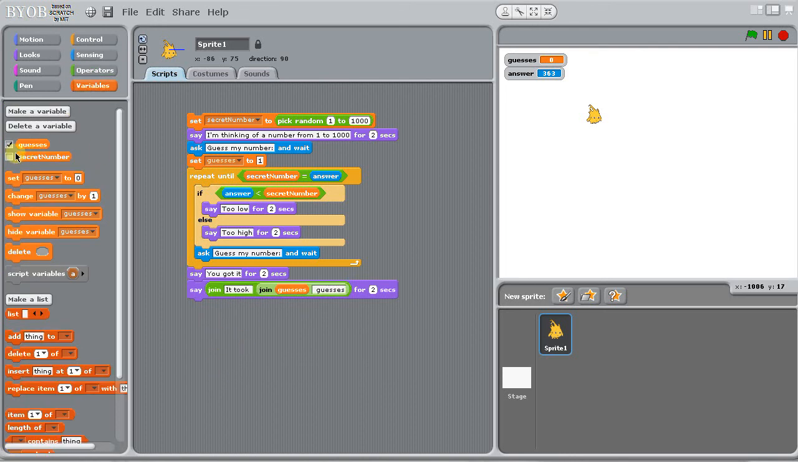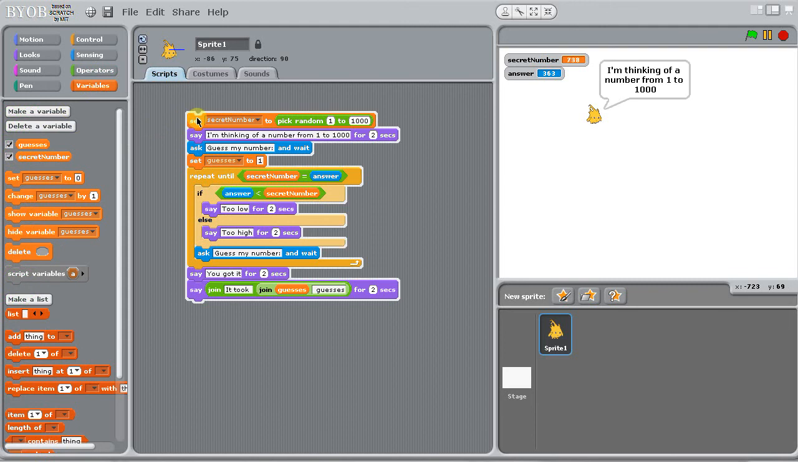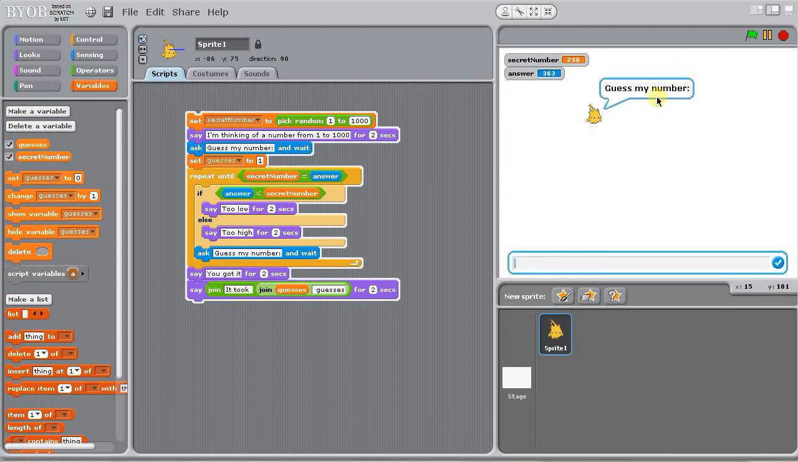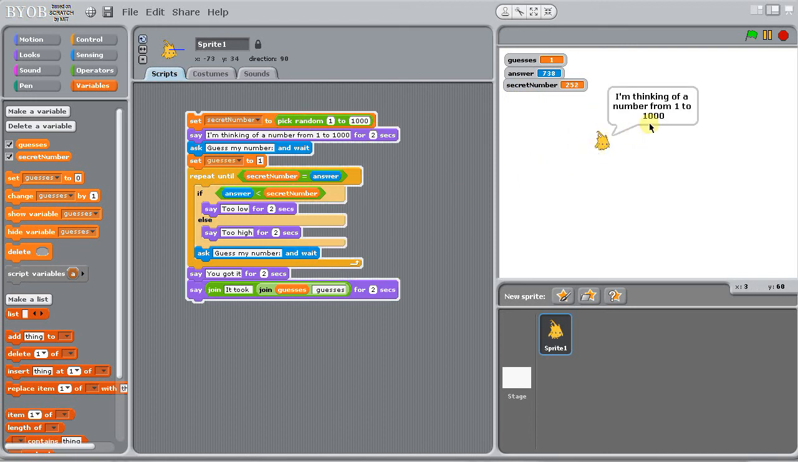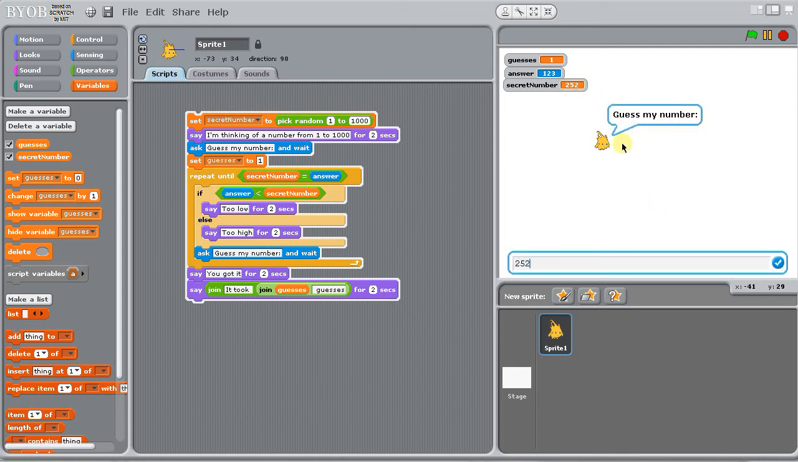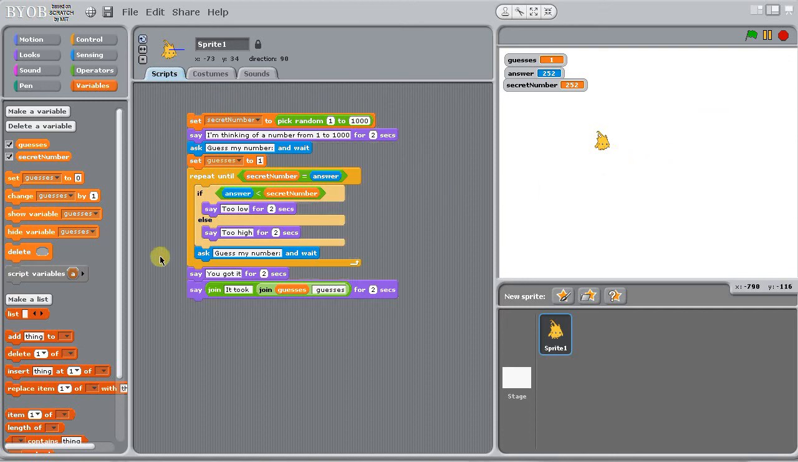I'm going to turn the cheating back on for a second and try this out. I'm thinking of a number from 1 to 100. If I guess it right away, he tells me you got it. It took 1 guesses. My variables end up stacked on top of each other. These move around, so I'm going to move the secret number out of the way so we can see all the information. There's still one issue. I guess it wrong. And now I'm going to guess it right, 252. He thinks it only took me 1 guess, which is obviously not right.